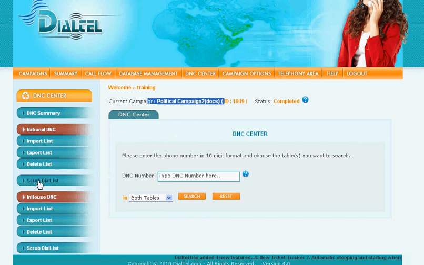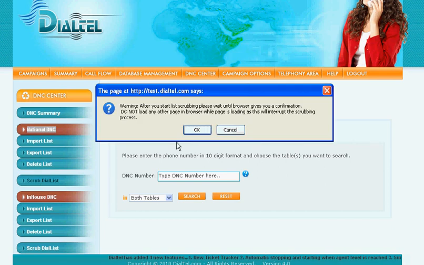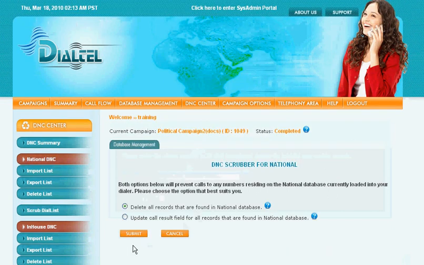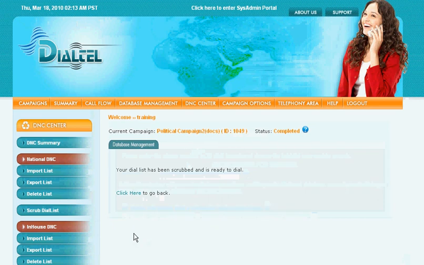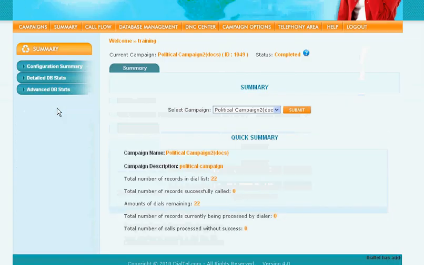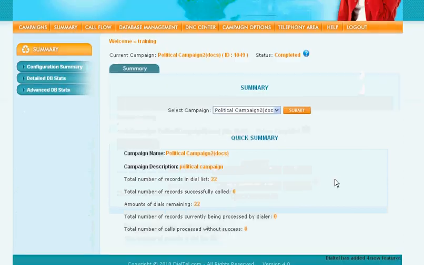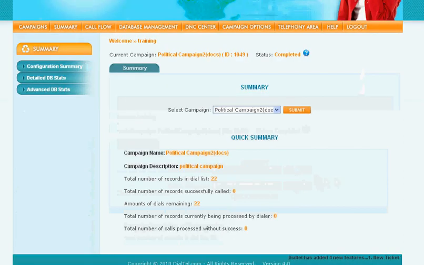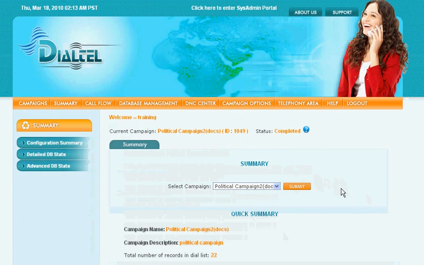So if you wish to scrub individual DNC databases against your dial list, then you can do that right here on this page. So I'm going to click delete all records that are found in the national DNC database. And it says the dial list is scrubbed. And that leaves behind 22 records which don't match these numbers.